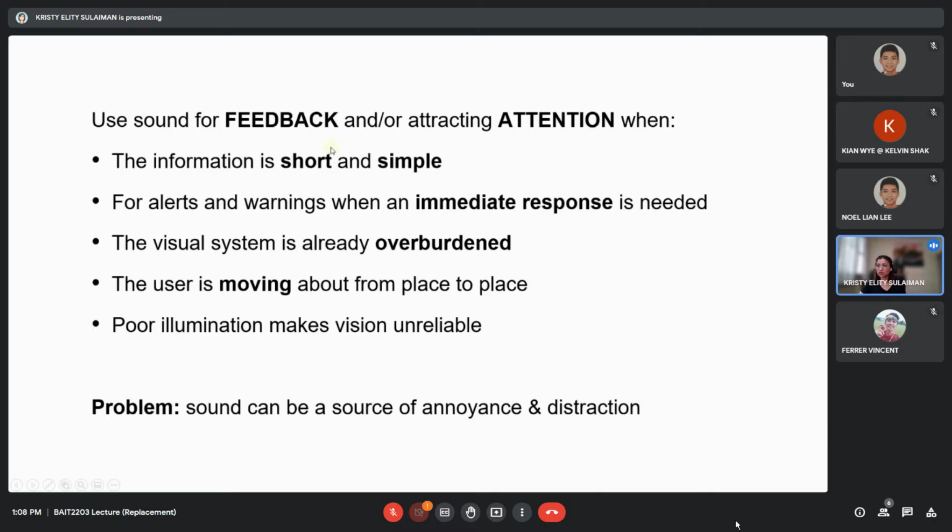And also you use sound when the visual system is already overburdened, like the visual system is too much already, you cannot use it anymore to provide feedback or to give attention to the user, so you use sound. And also when the user is moving from place to place, you can use sound for feedback or for attention, and also when illumination makes vision unreliable.